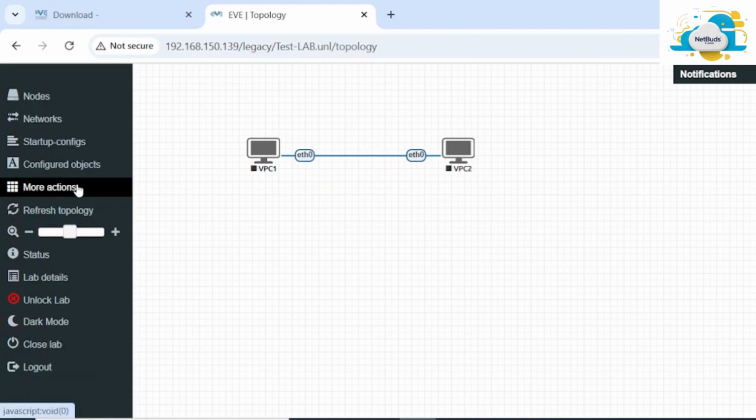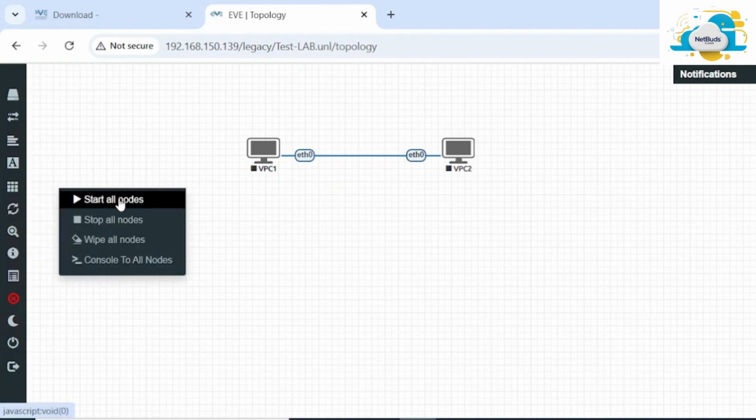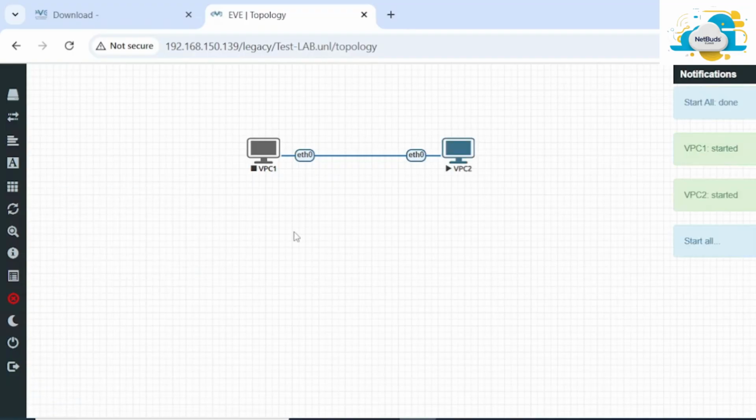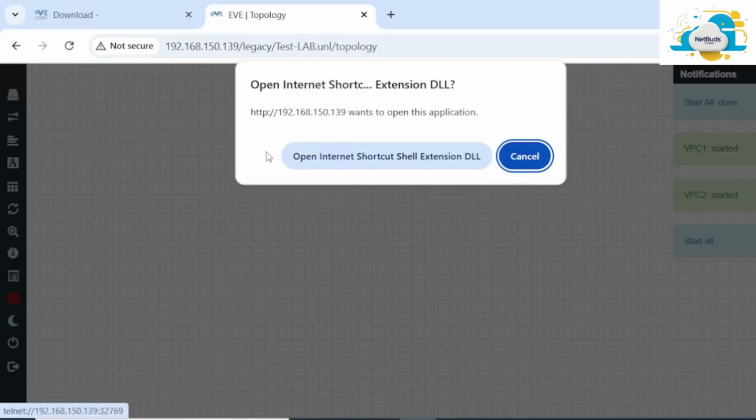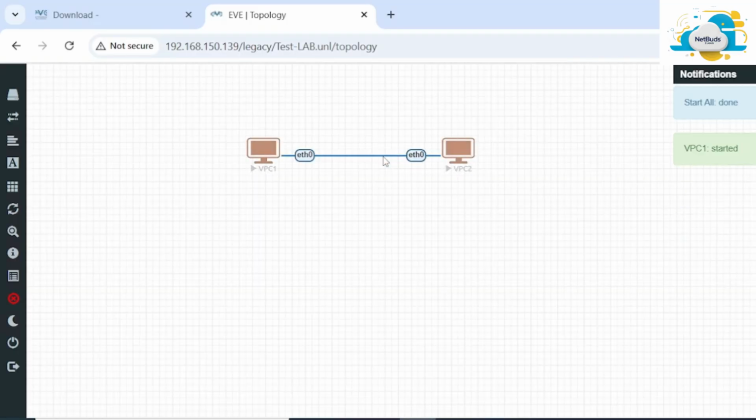Now you can go one by one and start the labs, but you have another option as well. Go in the more actions and you can start all the nodes with a single click. So let me click on this one, so you can see that devices are going to start. One is started and the others will start soon. Yeah, you can see here. So let me try to open this one.